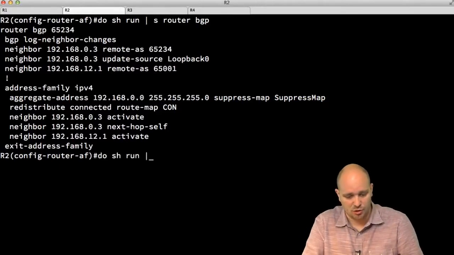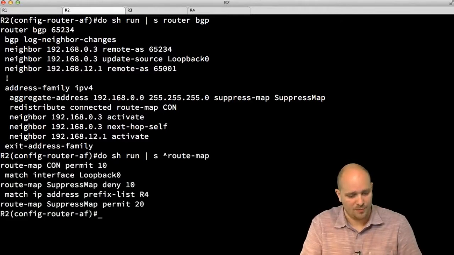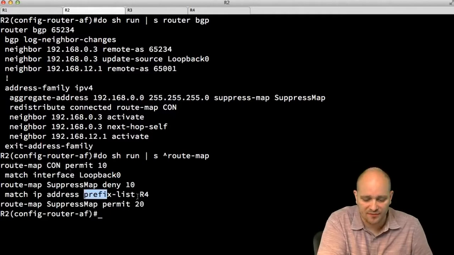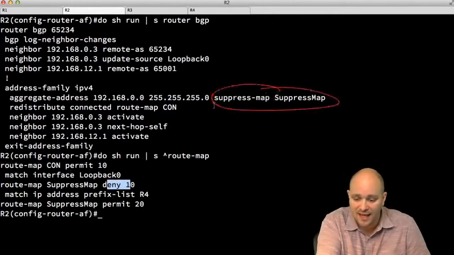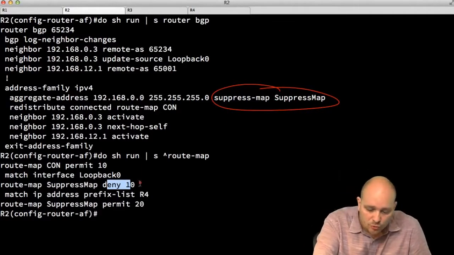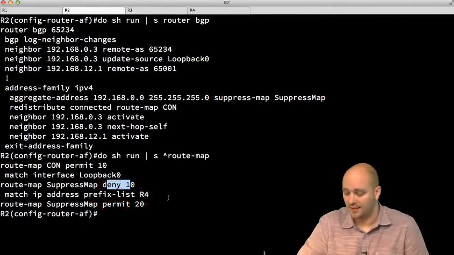And what have we done? If I do show run | section route-map, the suppress map here, whatever matches this prefix list is going to be denied. In other words, it is not going to be suppressed, because whatever is going to match is going to be denied. So what we need to do is actually invert this logic. This needs to become permit, and this one here needs to become deny.